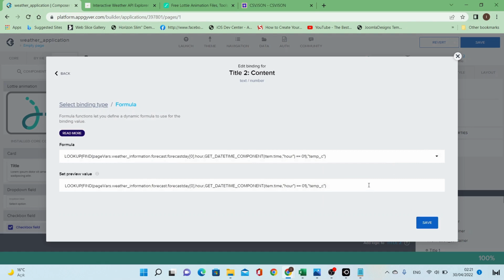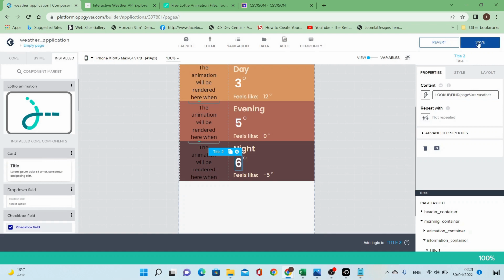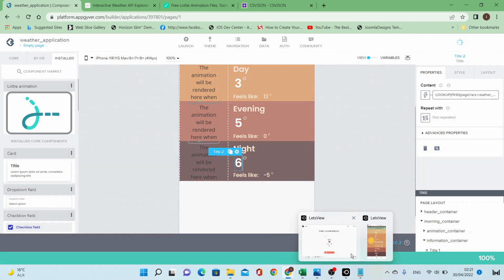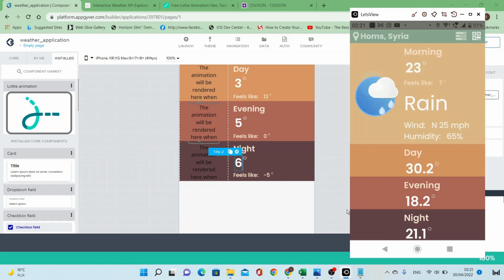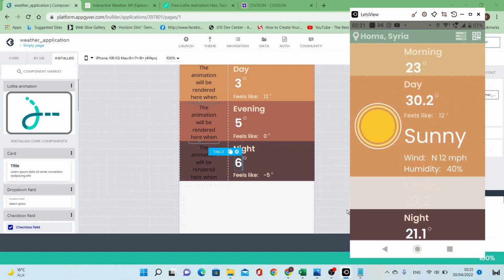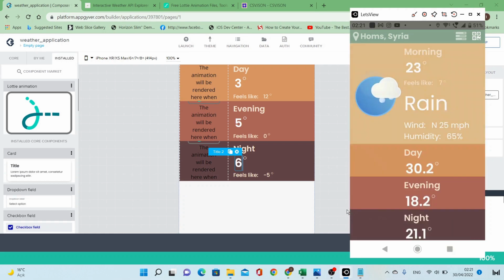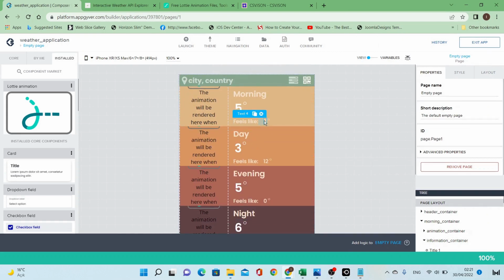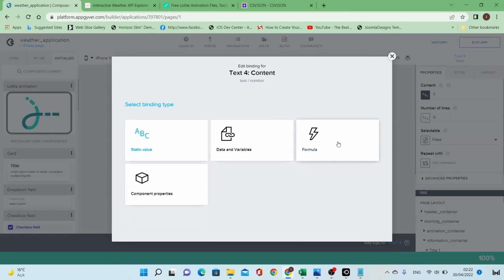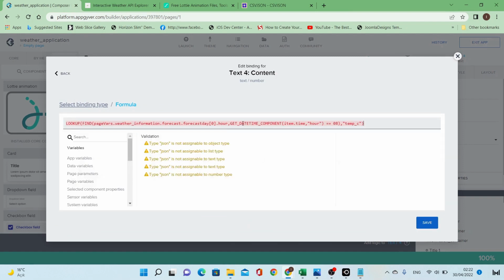For the night it will be 1 o'clock in the morning. And save the work and test. Very good. We have the temperature now. And clicking on each of these containers will display the information for each part of the day.